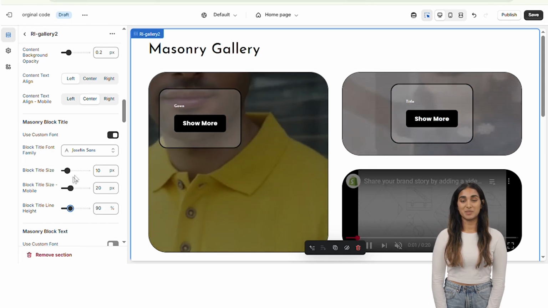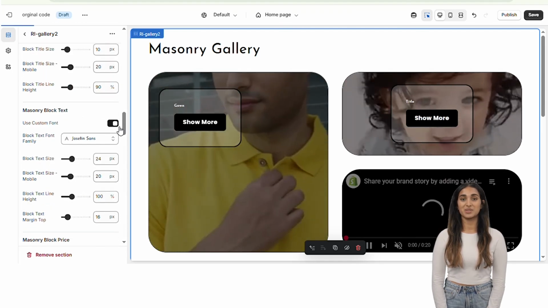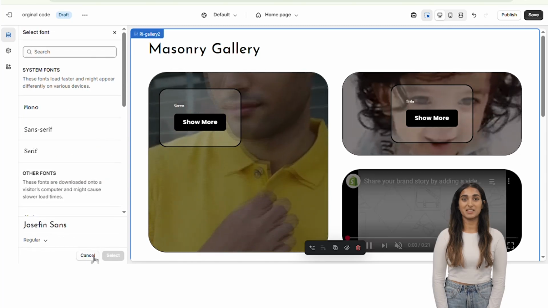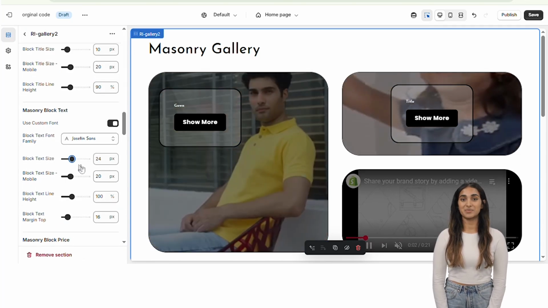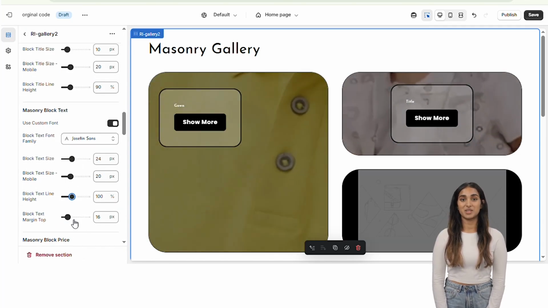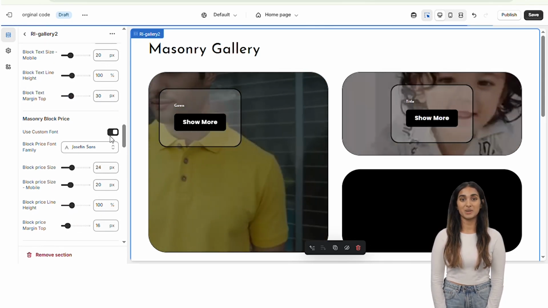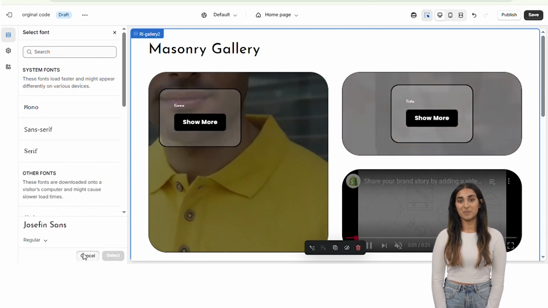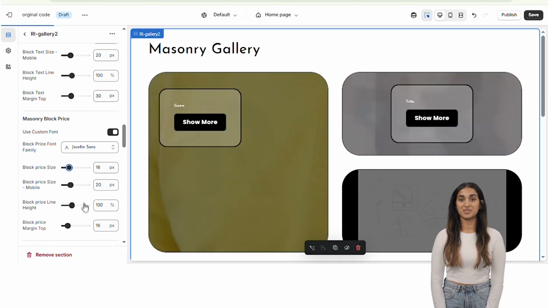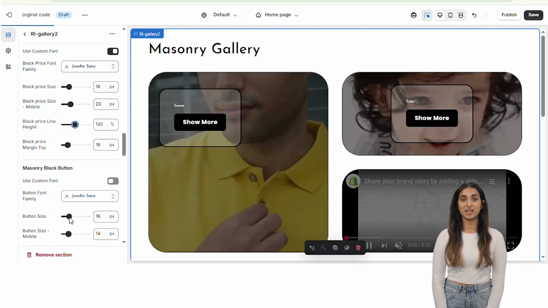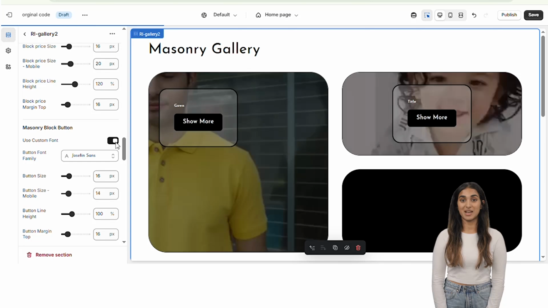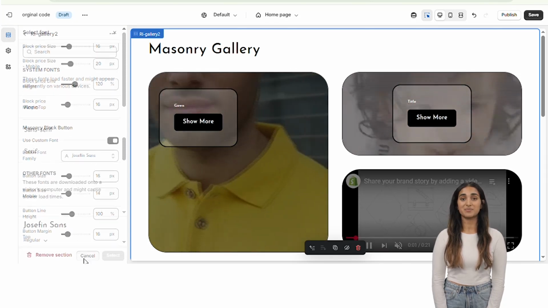Enable or disable the masonry title block custom font, then adjust the block title size and line height. Choose a custom font for the masonry block text and select a font family. Adjust the block text size, line height, and margin at the top. Similarly, customize the block price font and adjust its size, line height, and top margin.